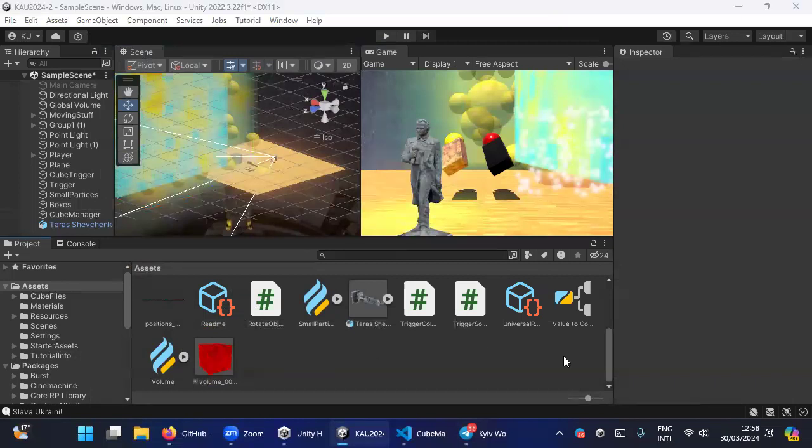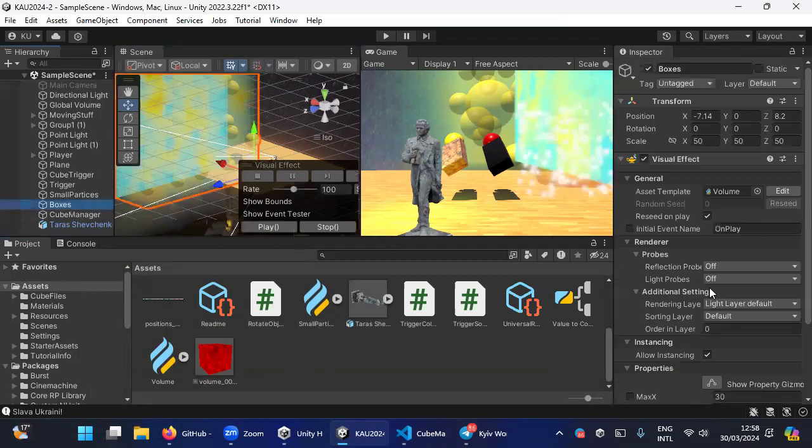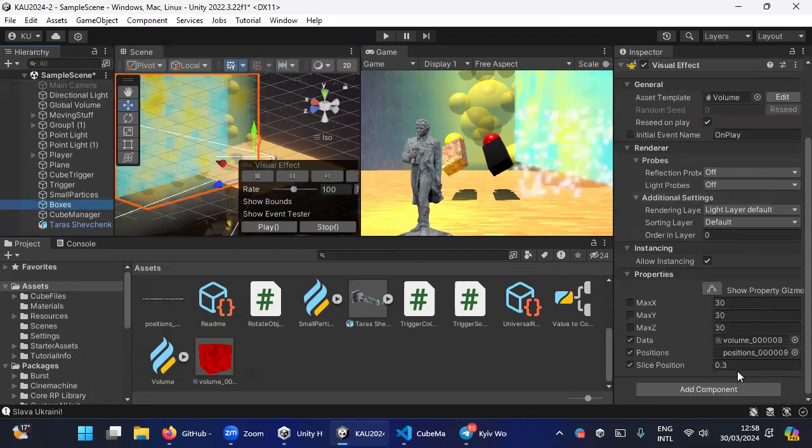Okay, so now we will create a script that will manipulate this slice position variable, and with that we can move the slice around.